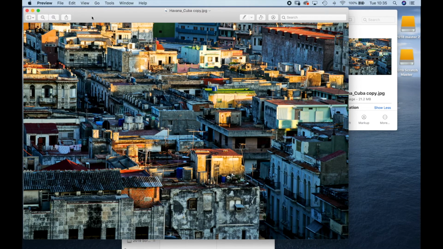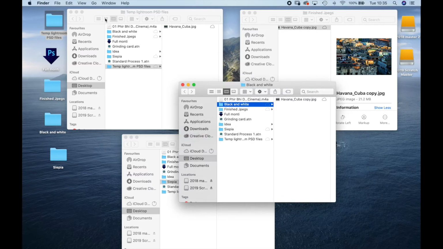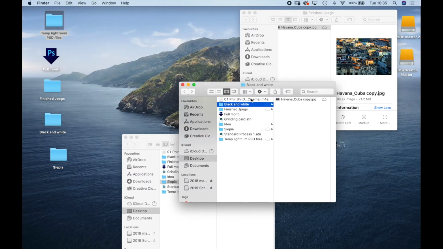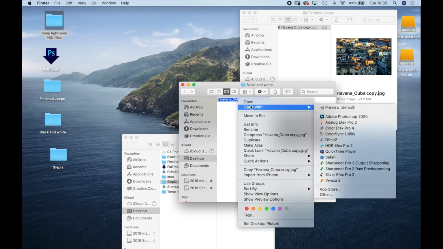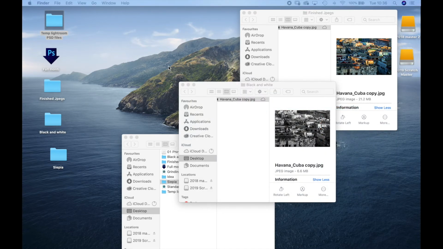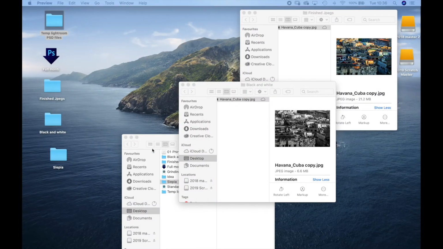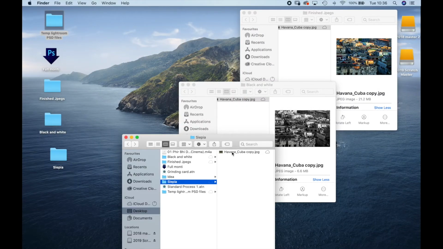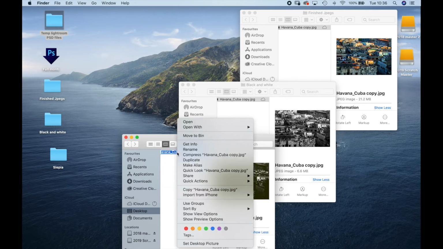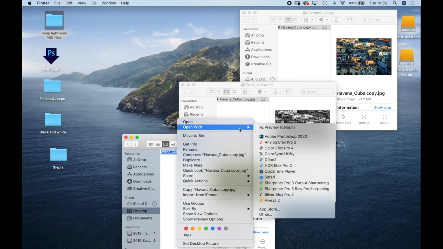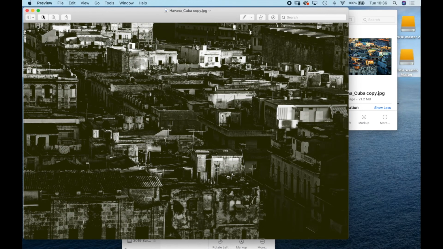There's the finished JPEG. I'm just going to put that one over there. And then this one here, we can get rid of this one. This one will be the black and white version. Open with Preview, just so you get to see it. Then this one here will be the sepia version of it. Open with Preview. There we go, it's a sepia version of it.